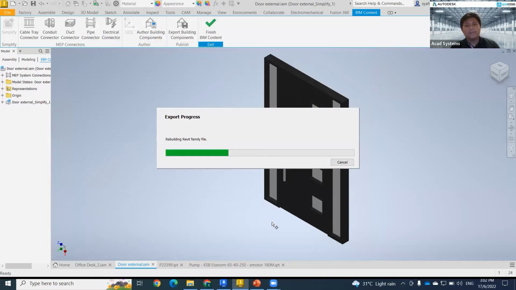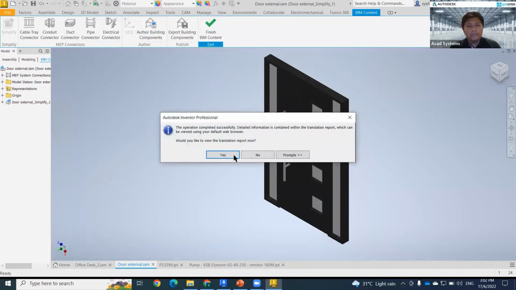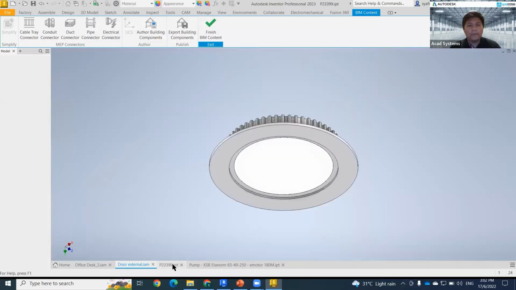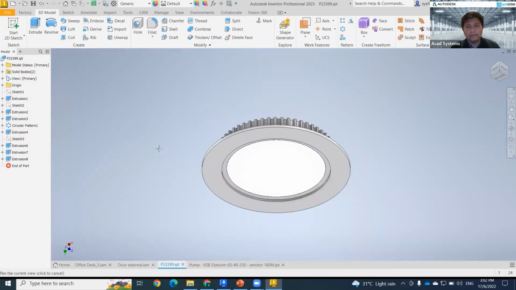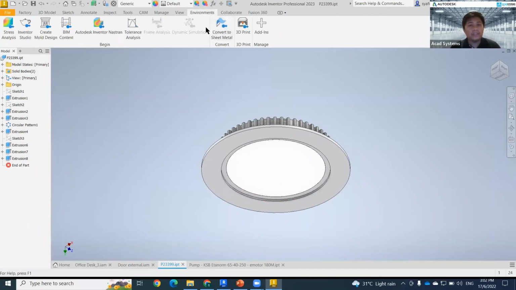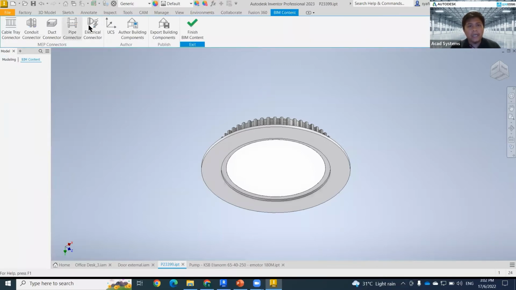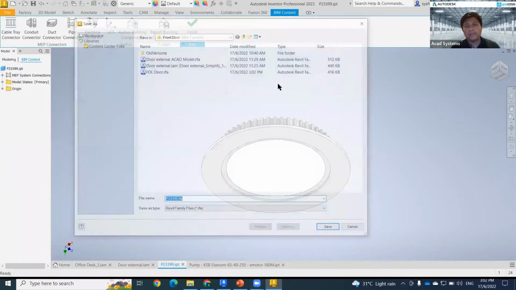Okay, that's simple. Next, you will face one more complex object. For example, you start facing this kind of object. So this process will be the same. Still need to go to environment, BIM content, and click export building component only.